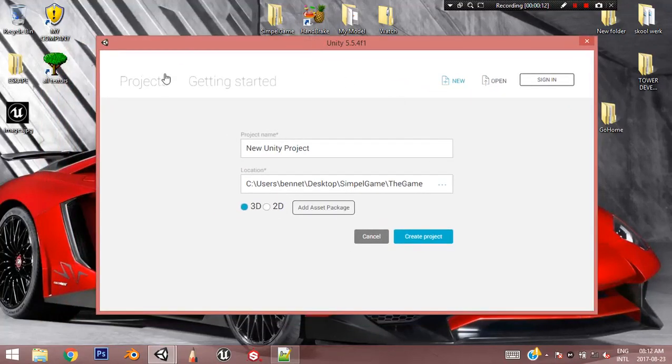As you can see, I have opened Unity 5.5.4 F1. That is, I believe, not the newest one, maybe. I don't really know if I have brought up a new one, but for me that is the latest.